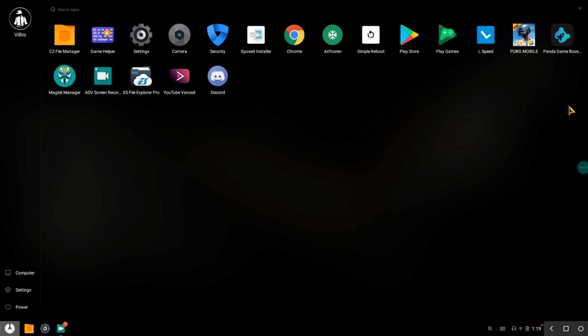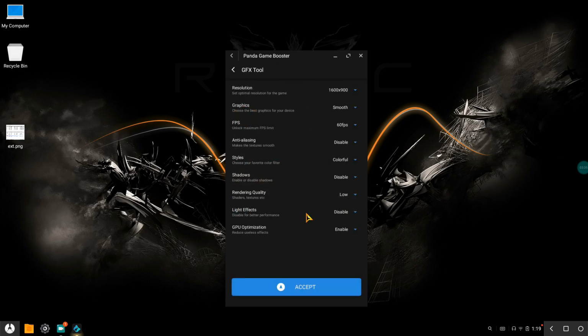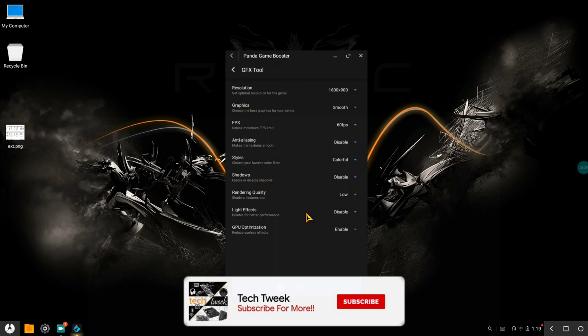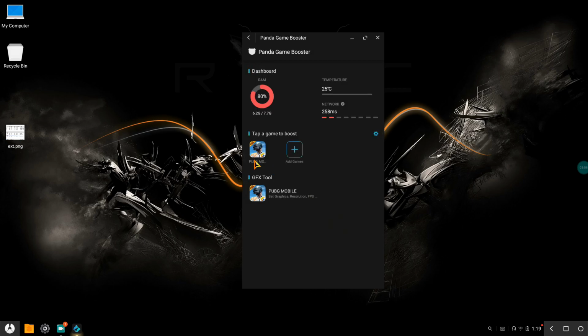Even my performance has increased a lot by using this Panda game booster that I just downloaded from the Play Store. I know this is a paid version, but it's around 50 Indian rupees, and for international markets it's less than $1. This game booster is developed by the team who built Phoenix OS, so that's pretty great. It has an inbuilt GFX tool that provides awesome performance, and these are the settings in which I play. Just hit accept and run the game, and you will see better performance.